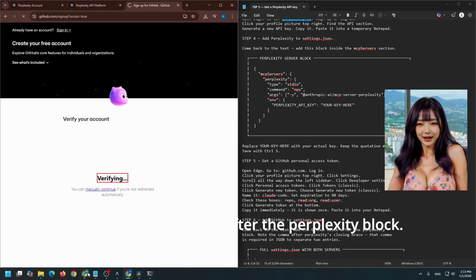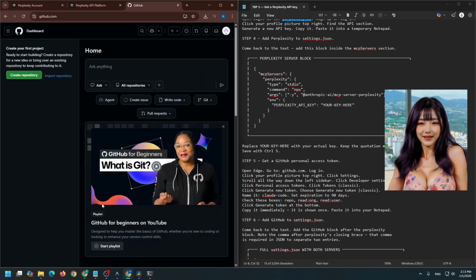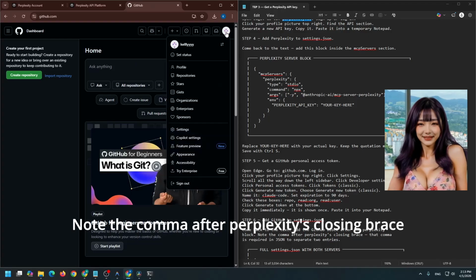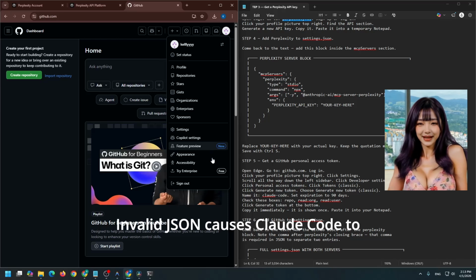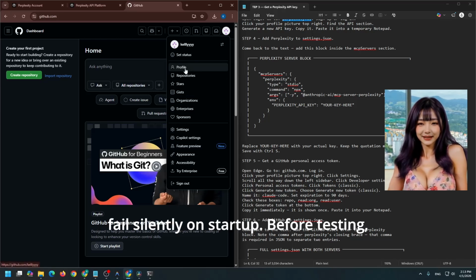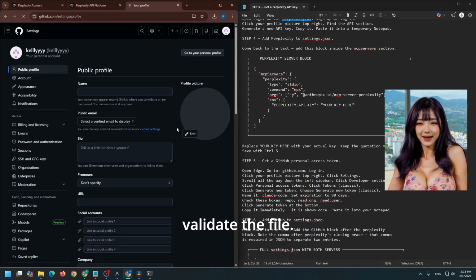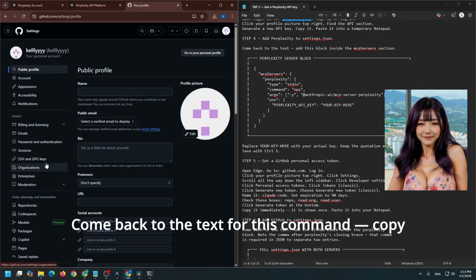Add the GitHub block after the Perplexity block. Note the comma after Perplexity's closing brace. That comma is required in JSON to separate two entries. Invalid JSON causes Claude Code to fail silently on startup. Before testing, validate the file. Come back to the text for this command.